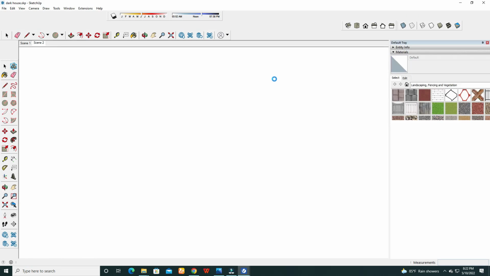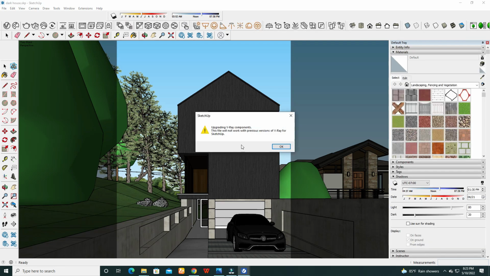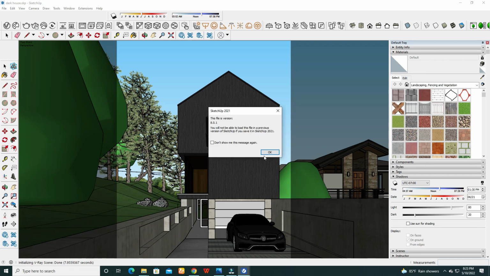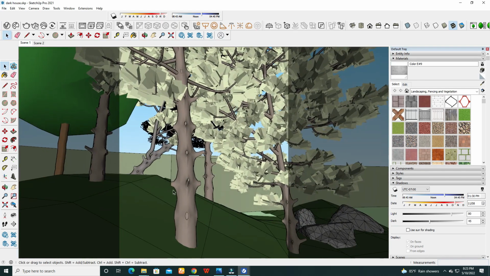I have to wait a little bit. After that I will show you how to save this tree model. Then go to here and select one of these objects.